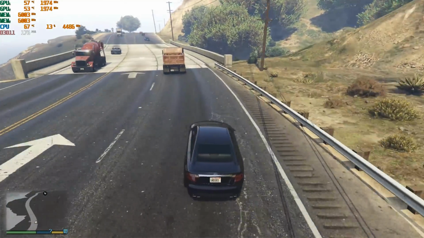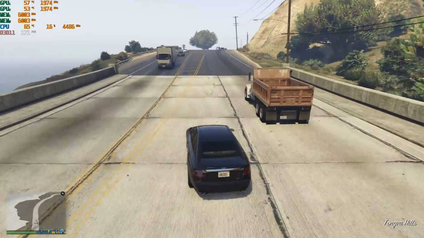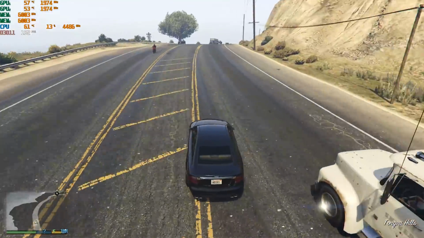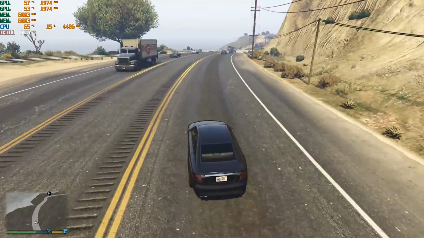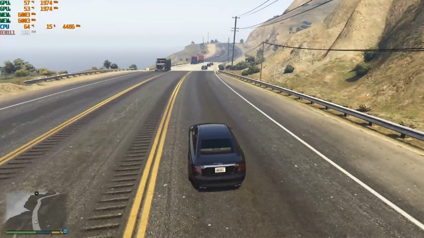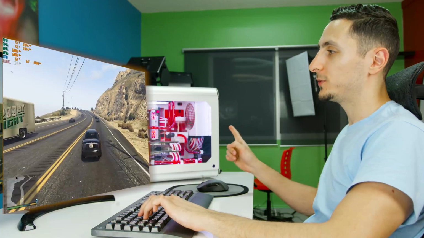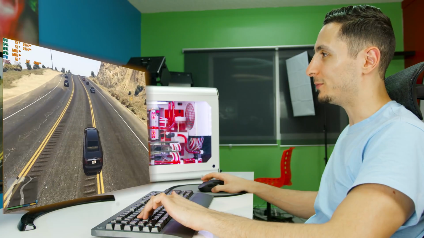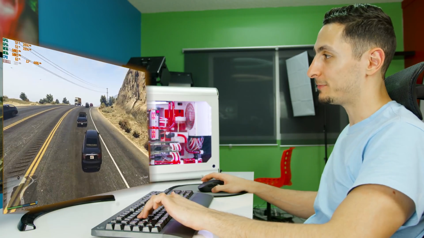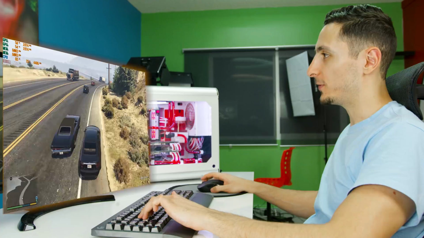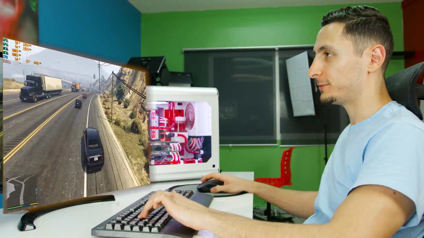And temperature-wise, both GPUs are actually fairly cool. 57 degrees for the top and 53 degrees for the bottom. CPU is hovering between 60-65 degrees, so not bad at all. If those two GPUs were air-cooled, I can guarantee you guys that they would be in the high 70s, probably even the 80s. So, yeah, very impressive.